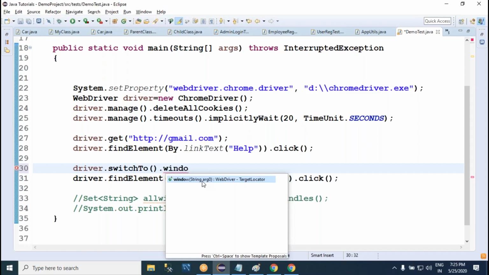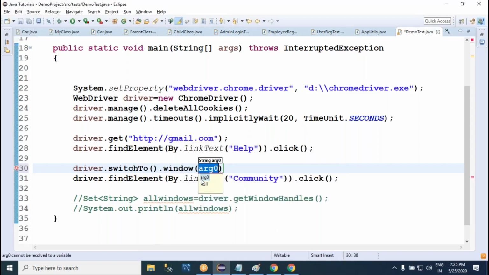Observe this method: switch to window requires the window ID. Which window do you want to switch to? So what do we have to give here? We have to give the second window ID. Switch to the second window, correct? The second window ID we have to give. Then how to get the second window ID?